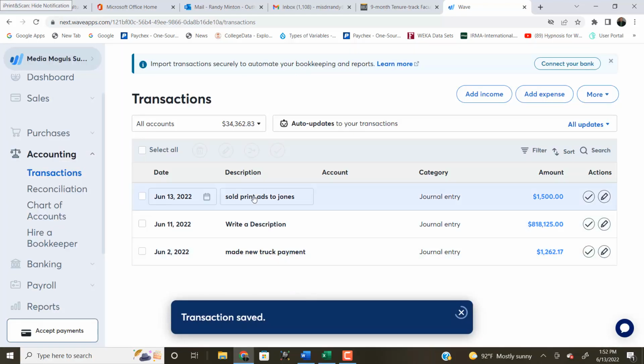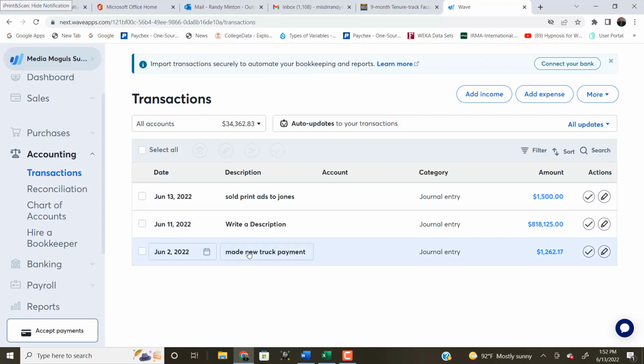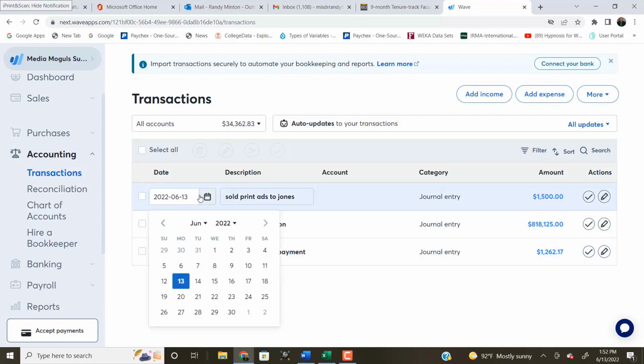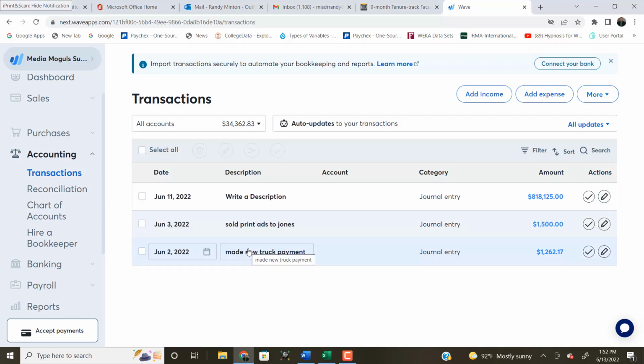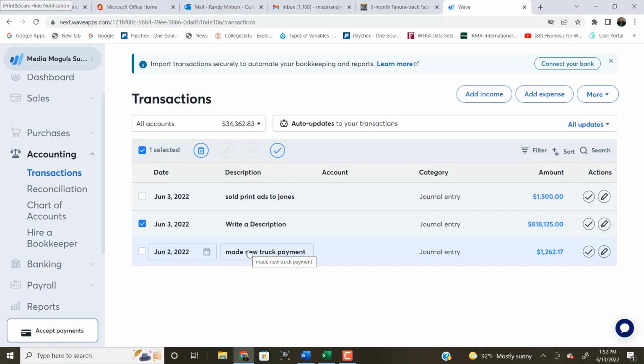And now you see that I have the truck payment made, I have the sold entry, and what I didn't do is change my date. So I can go back up here and change that date, I think, if I do it correctly. What in the world? Maybe I have to do this first. There we go.